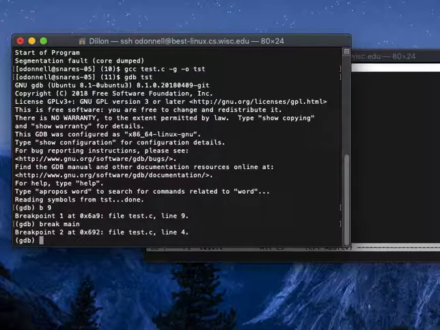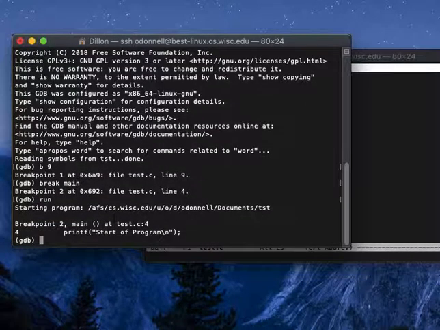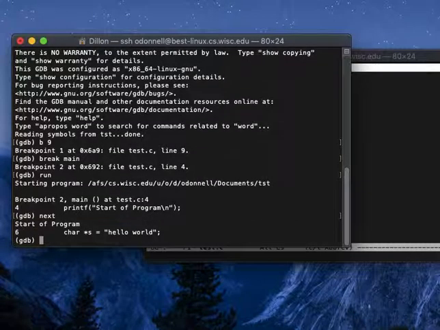Alright, and then to run the program we can just do run. And then we see that it actually breaks at this line. So since printf is actually a function, we probably don't want to go into that function because that'll go into the C standard library, and we already know that printf works. So in order to skip over this function, we can use next or n, and as you can see it'll jump over to the next instruction in the program.